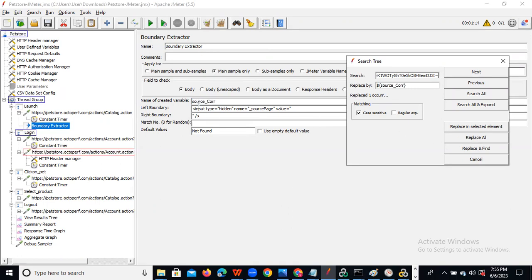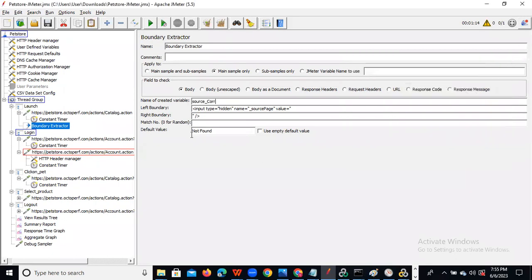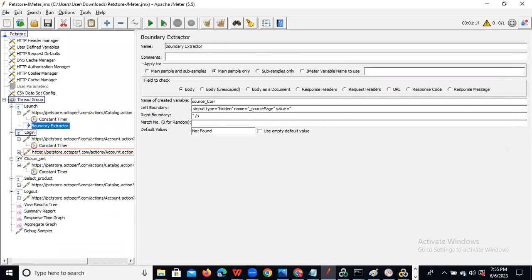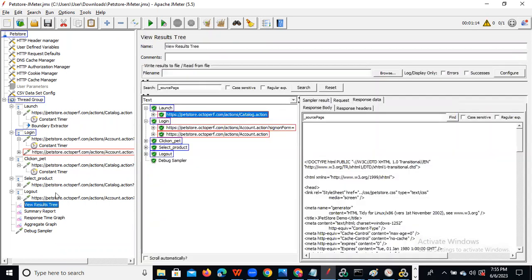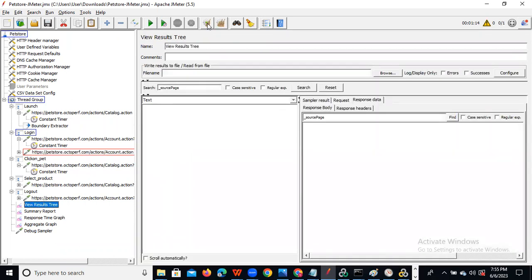Just click, see it is replaced from here, it is highlighted. You can go here and observe whether it is replaced or not. Now the correlation is completed. Now we can execute. Now we can clear all, then execute.